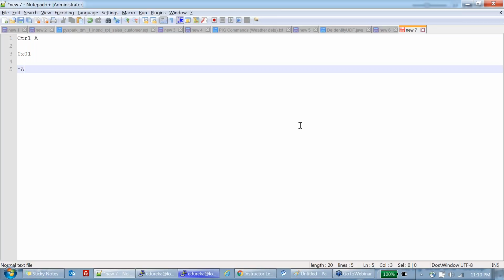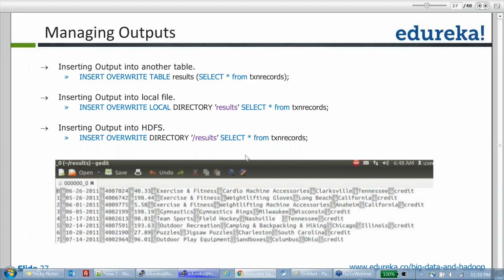Right? Now, why this unique character? Again, the same reason which I mentioned. If your delimiter is part of your data, Hive cannot escape that. Control A is a character which is very rare inside your data. That's why Hive chose Control A. Your normal notepad cannot read this Control A, so it shows a garbage character here.